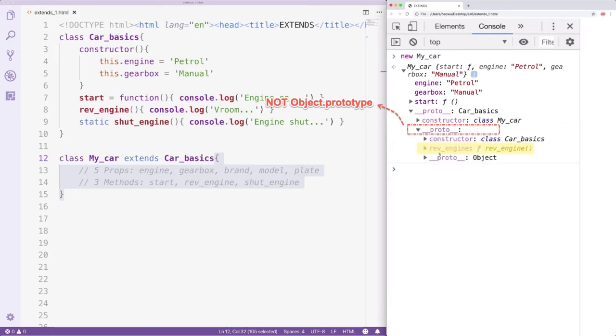RevEngine is a prototype method. We can find it here. The conclusion is when you create a new object using a subclass, the new object will have an extra link in its prototype chain. The extra link is the prototype property of the parent class.